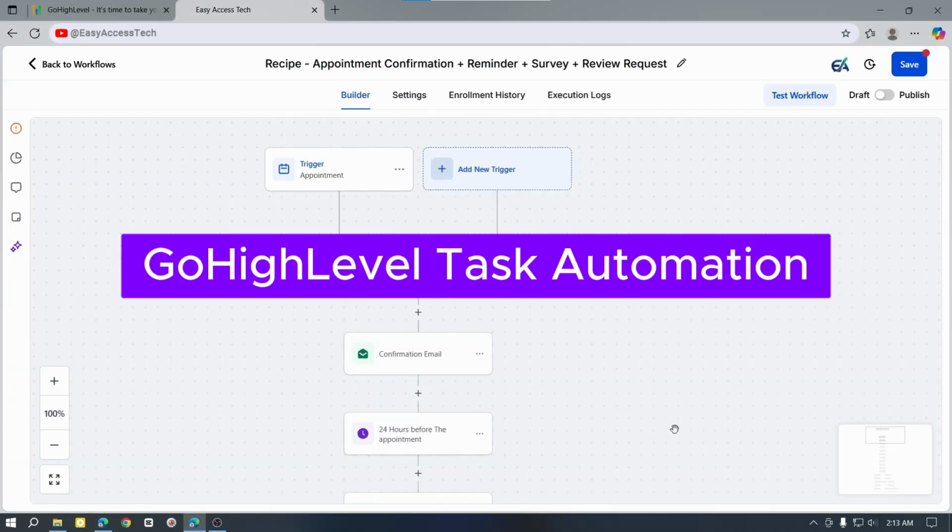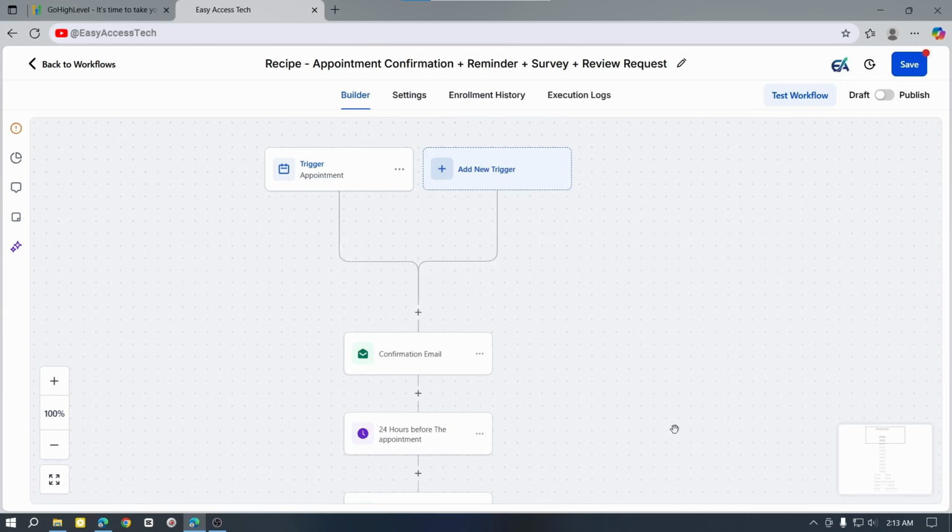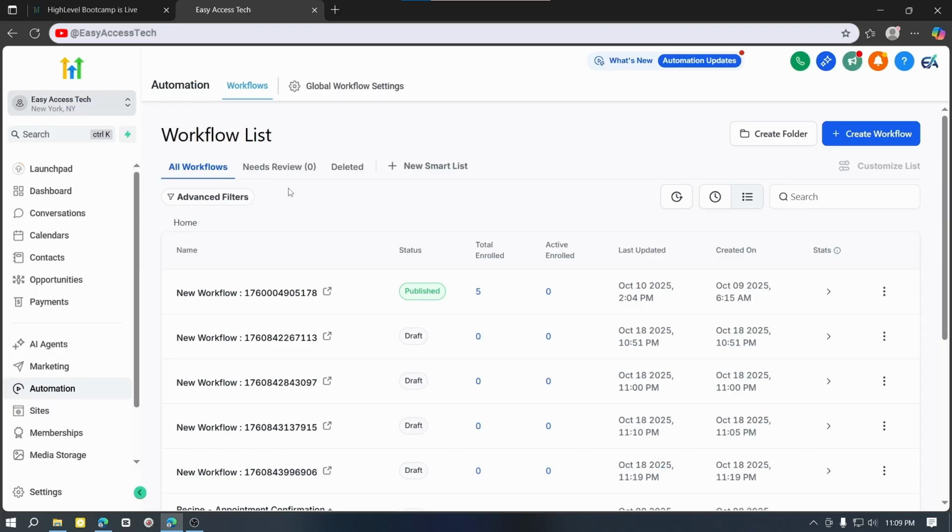And GoHighLevel is one of the best tools to help entrepreneurs and business owners save time and boost productivity. GoHighLevel is an all-in-one platform designed for marketing, client management, and automation. Its task automation feature lets you handle repetitive actions automatically so you can focus on growing your business instead of doing the same task over and over again.